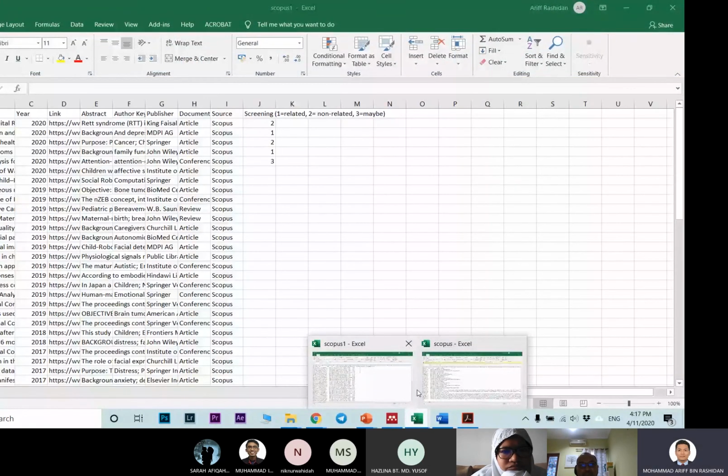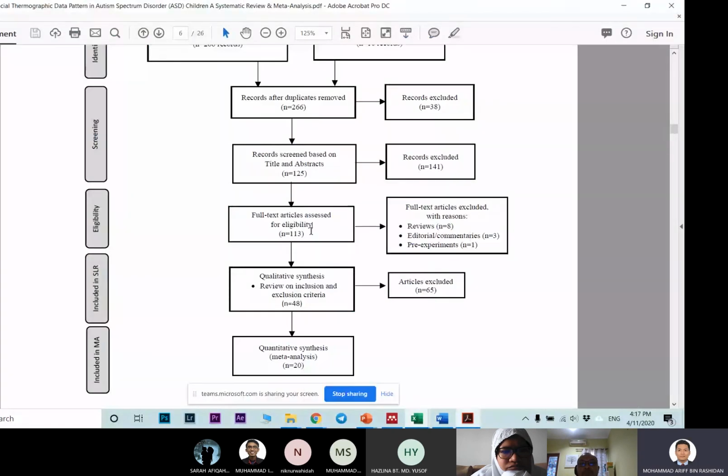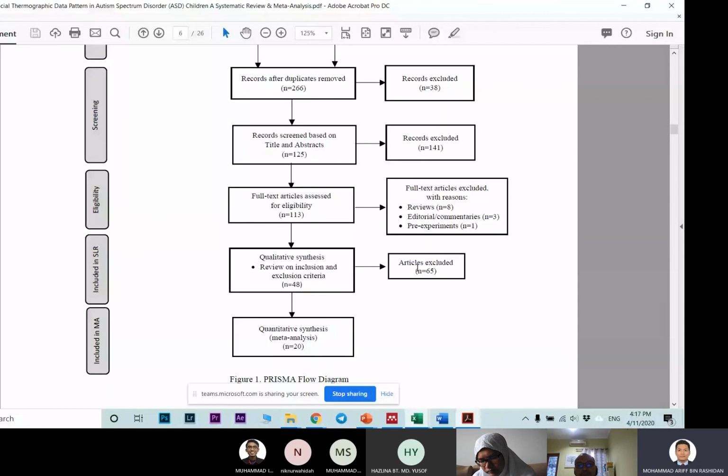So we'll have the eligibility. Eligibility also means we omit the review papers. We see, oh, these are commentaries or only editorials from a magazine, so we omit those. We don't want that. And pre-experiment, which is more like a pilot study experiment. So okay, we omit that one. Then only do we go to another stage, which is the inclusion and exclusion criteria.